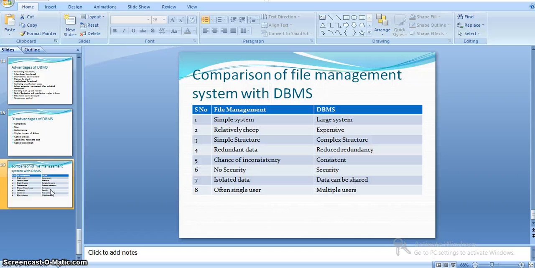Here the differences between these two are: file management is a simple system whereas DBMS is a large system. It's relatively cheap, DBMS is expensive. It's a simple structure whereas DBMS is a complex structure. File management might have redundant data, whereas we can see reduced redundancy in DBMS with some other operations. There's a chance of inconsistency in a file system, DBMS has consistent data. In file management, there is no data security. Here we can implement security. Here it's isolated data. Here DBMS data can be shared. Often file management is single user, DBMS is multiple users.